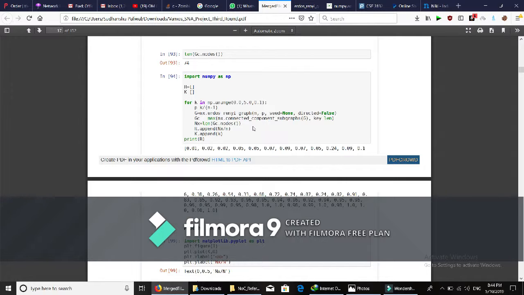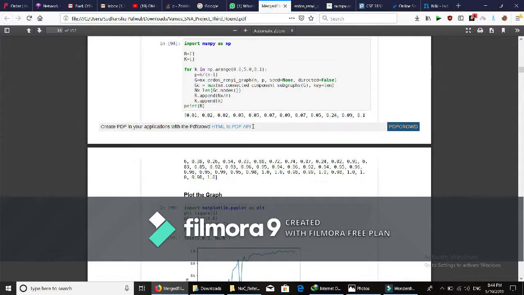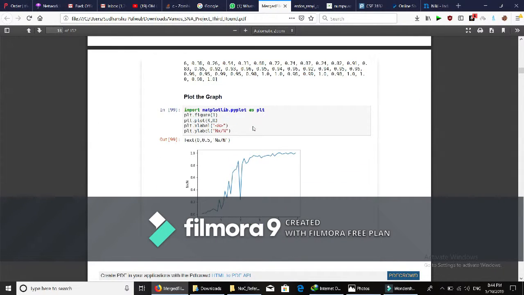Then we print the R array, and then we plot the graph between the degree k of nodes versus the ratio of the number of nodes in the connected subgraph divided by the number of nodes in the original graph. And then we import the matplotlib library as plt, and then we use the following function to plot the graph.